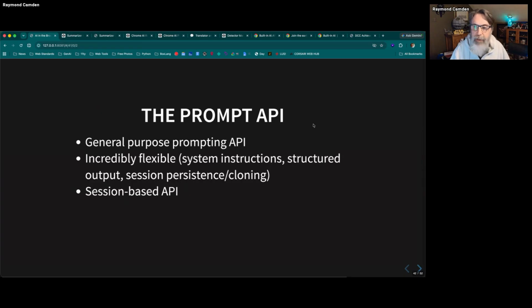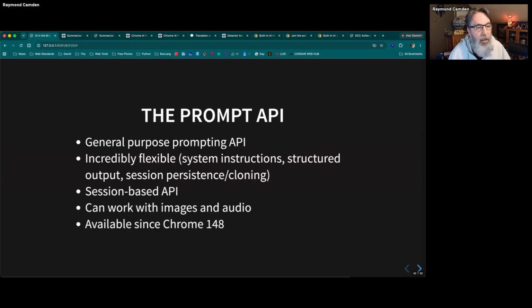Now, you do need to keep track of your tokens. And if you get to a point where you've almost filled that window, you need to do the typical procedure of summarize everything so far, create a new session, and seed it with that summary so you can keep going. This is the one that could work with images and audio and available since Chrome 148. So that's, I think, about a month or so.